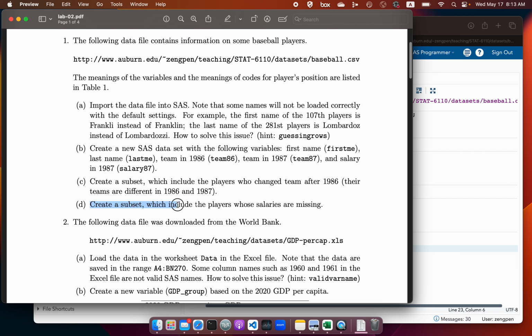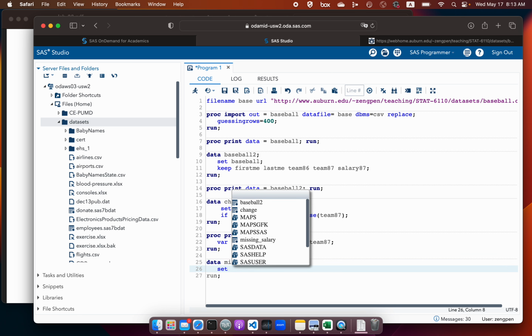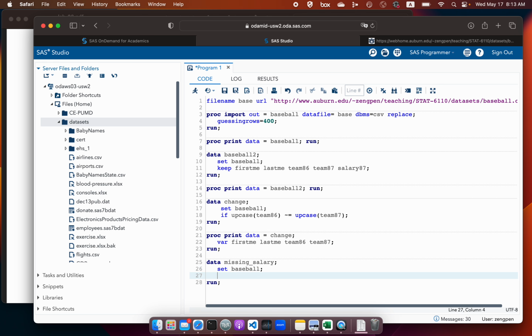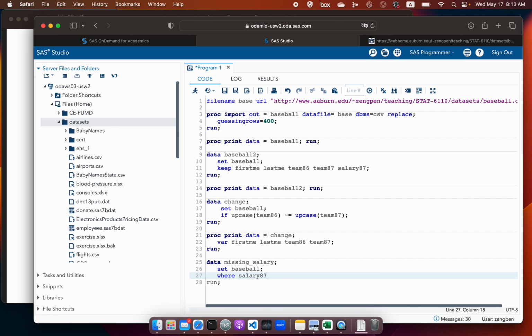Next one, create a subset which includes players whose salary is missing. Then I just name it data missing salary. Start from the original dataset, baseball, and I use where salary 87 is missing. This is a keyword supported by the where statement.